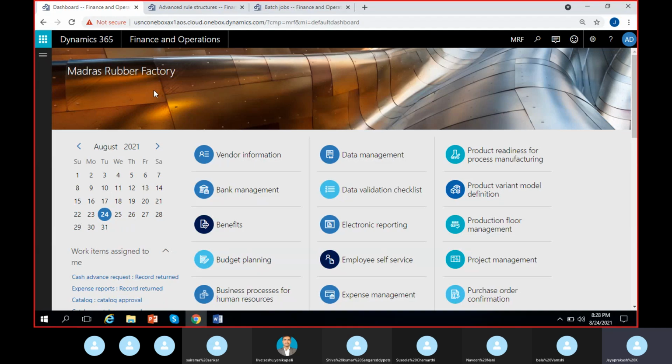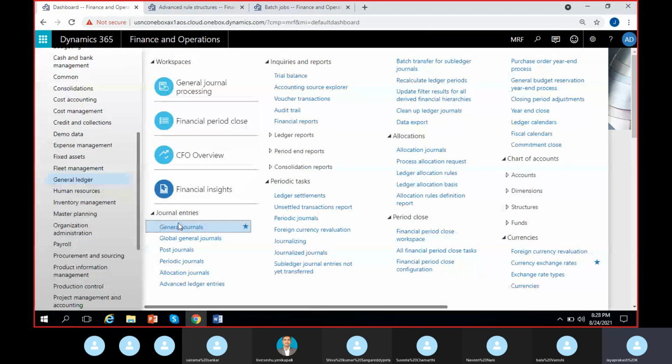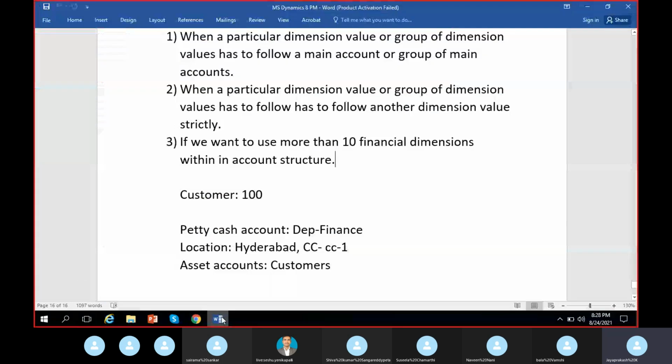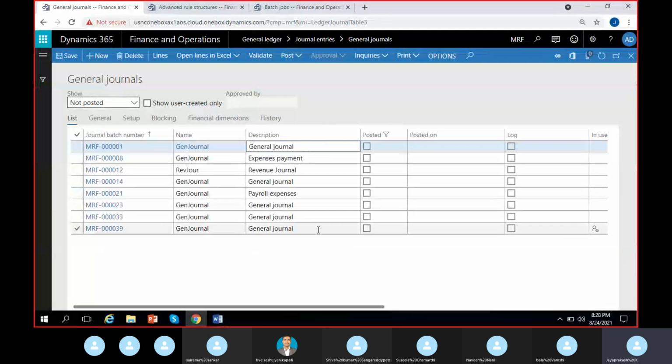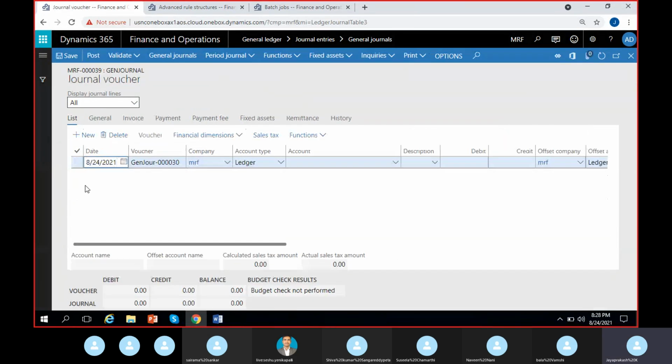Now let us check how the advanced rules are working. Let us create a journal and use the accounts, whatever rules we have configured, and see if it is working properly or not. So this journal that I have created, journal number 39, you can see I'm going for lines. So I have a line here. As you can see, it's for today's date, voucher number, ledger, and I have to select an account.